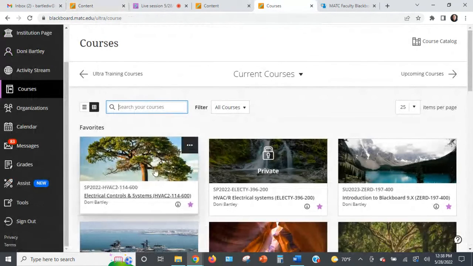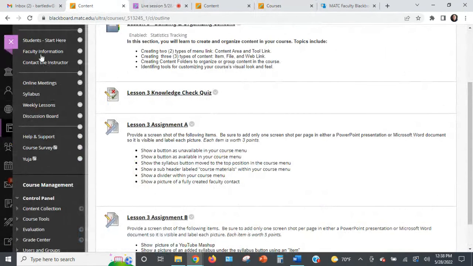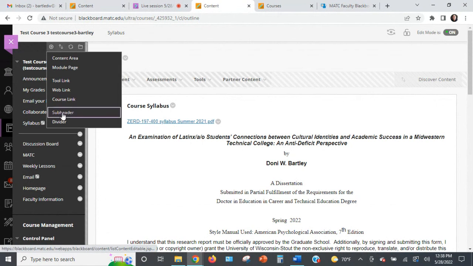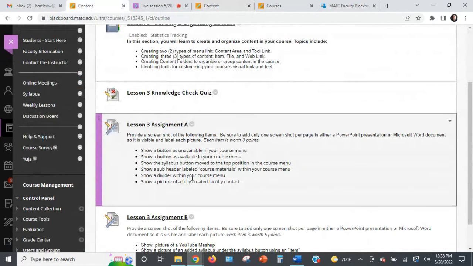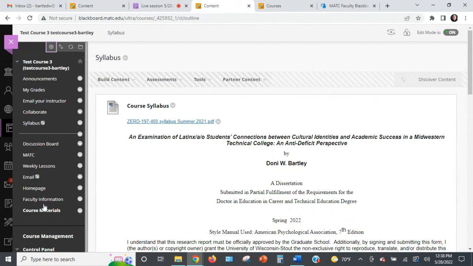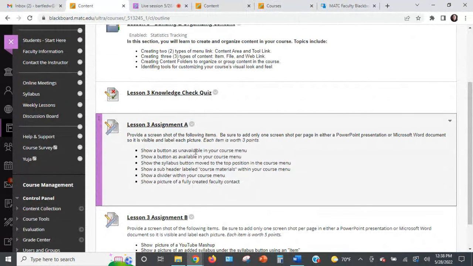Buttons are not courses. Buttons are these guys over here. So in your course, show me one that is available and one that's unavailable. So let's look at this. And there's a divider. What did I ask for? I asked for course materials. So let's look at what I asked for here. A button available, unavailable, available.